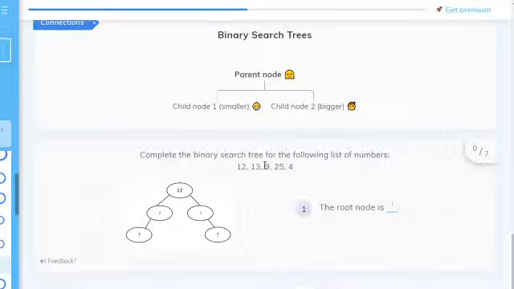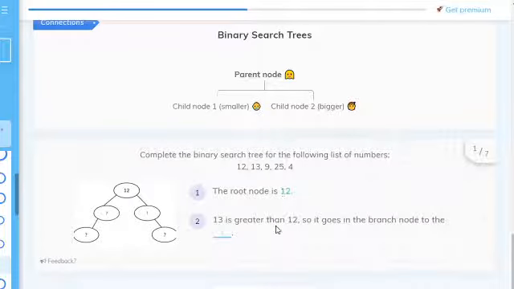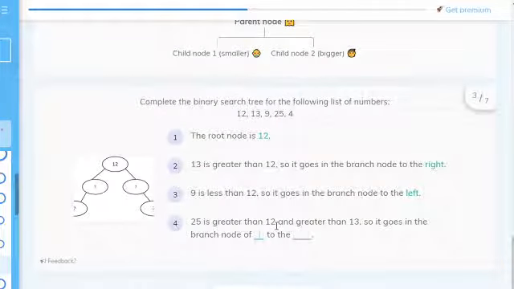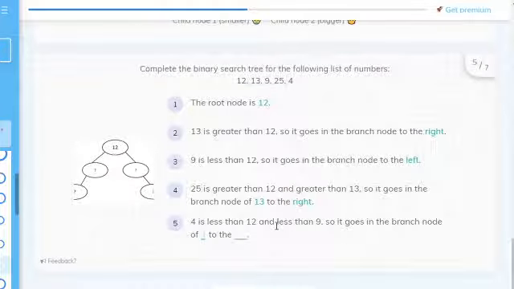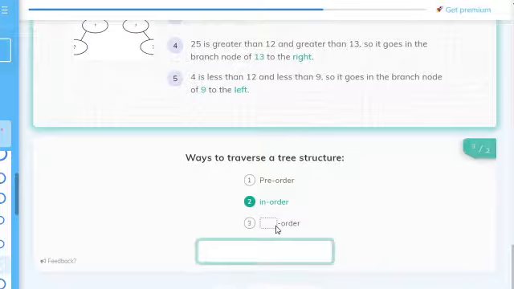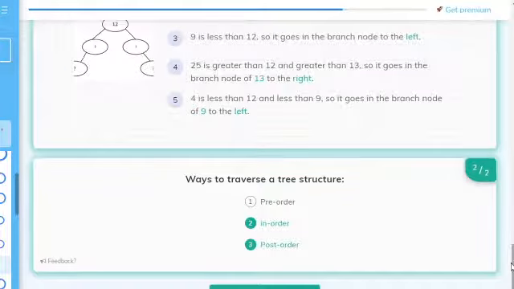So complete the binary search for the following results. The root node is 12, as we see there. So 13 is greater than 12, so it goes on to the right. Perfect. 9 is less, so it goes on to the left. 25 is greater than 12 and greater than 13, so it goes on a branch row of 13 and goes on the right. And 4 is less than 12 and less than 9, so it goes on a branch row of 9 and is to the left. Ways to order: pre-order, in-order, post-order. That seems familiar, post-order, yep.